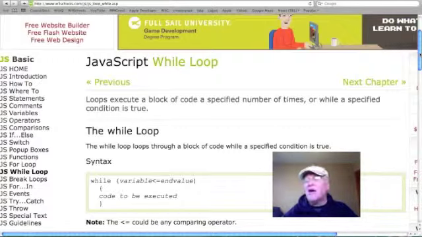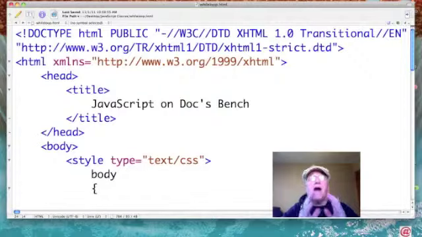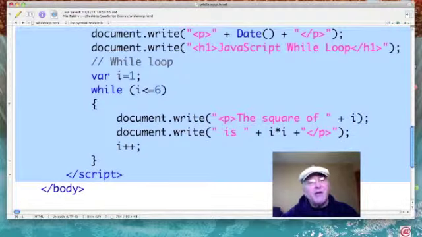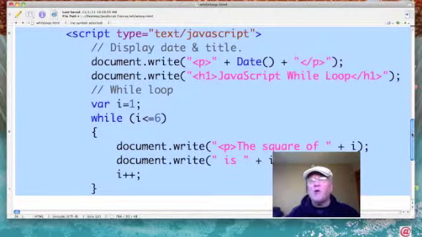Now, in JavaScript, we have two types of loops: the for loop that we saw in our last episode, and the while loop. Let's take a look at how the while loop works. I went ahead and created a web page for us to look at that uses a JavaScript while loop. Everything in this web page is in this script. This is the whole thing.